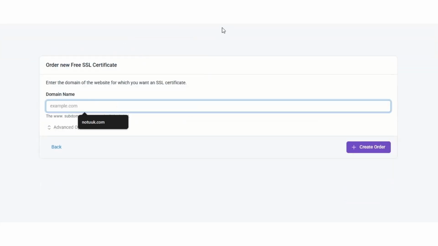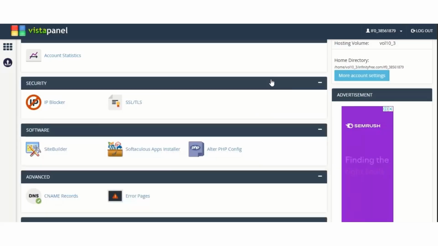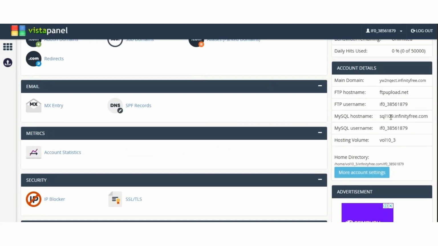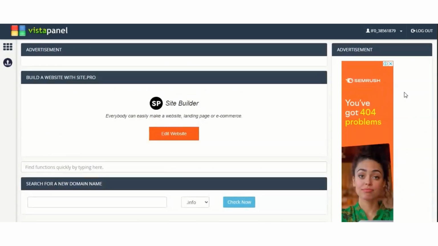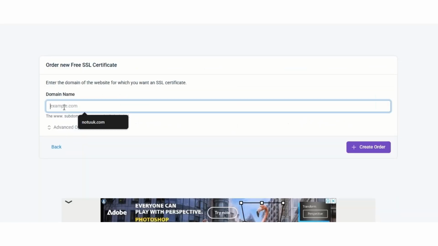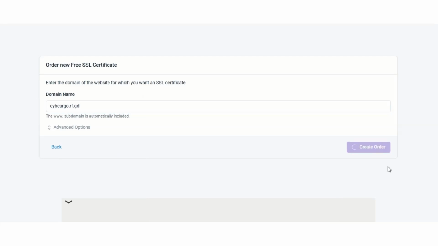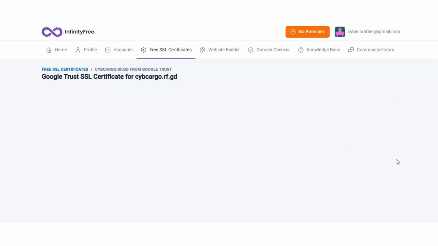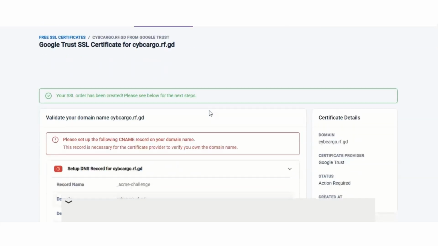So you put your domain name. Let's go check what our domain name is. So we put our domain name here. We click on create order. Your SSL order has been created. Please see below for the next step.